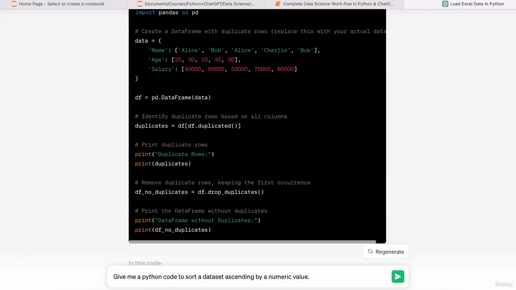Here you can see that I write, give me a Python code to sort a data set ascending by a numeric value. So you can sort your data set based on any numeric value either in ascending or descending format. Ascending refers to the format of sorting any data set from lower to higher order, and descending refers to sorting any dataset from higher to lower order. So we are going to sort our dataset by a numeric value in ascending, or lower to higher, order.